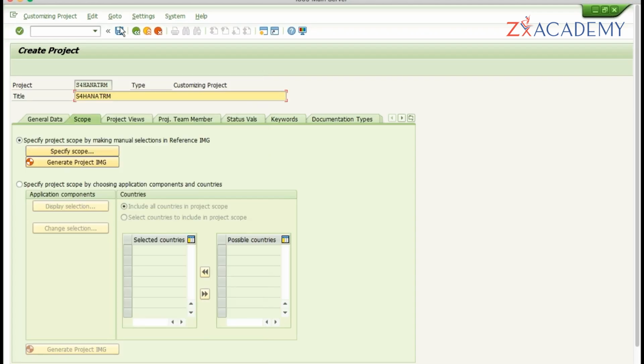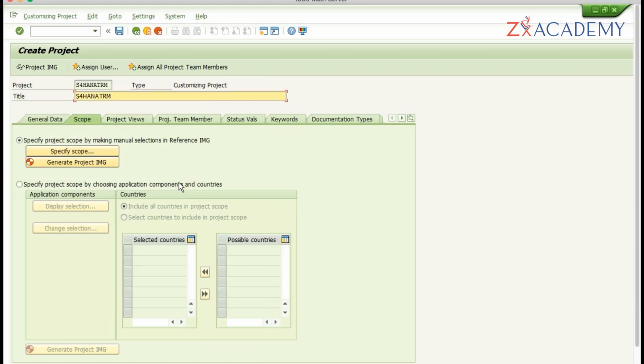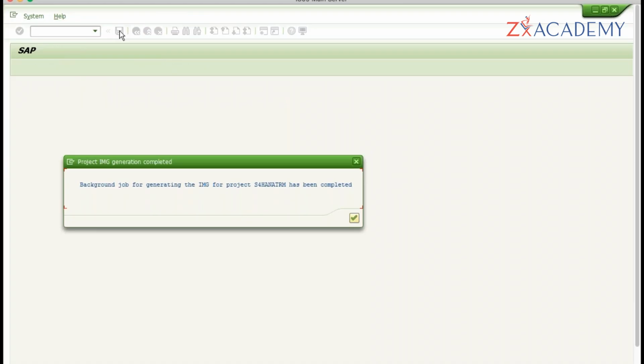Click enter, save it. Run project IMG and wait for 2 seconds. Like this, every day, whatever topic we are taking, first we are going to add it into the project and then we are going to start our own configuration. We need to get this update every time. Whenever you add a new node, you need to get this update. If you do not get this update, the relevant notes are not added into your project.